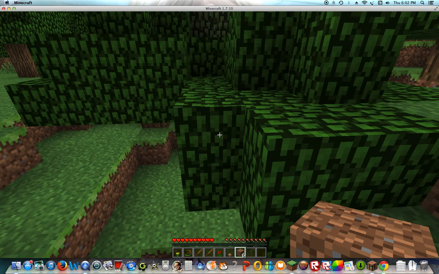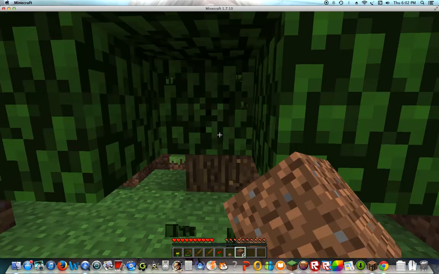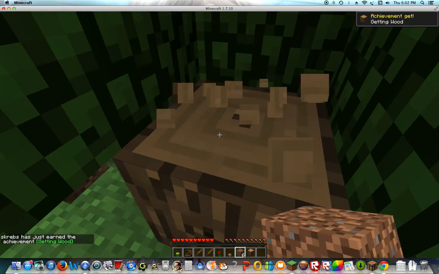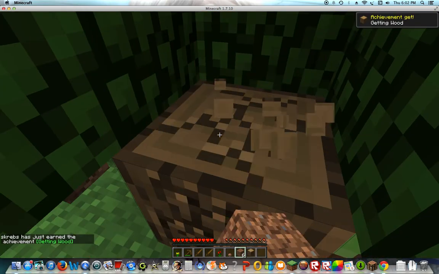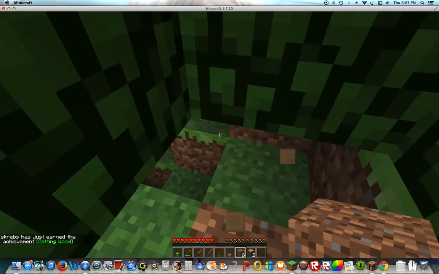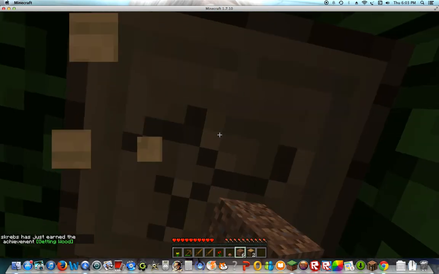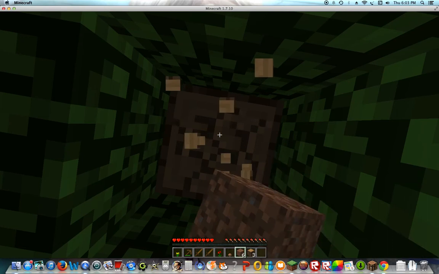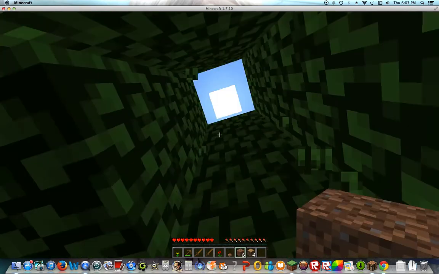And I still have to put this on here. I still have to get some torches, which will be pretty easy to get because I'll just make charcoal instead. Seriously, I earned the achievement getting wood, but I already got wood. That was really weird.